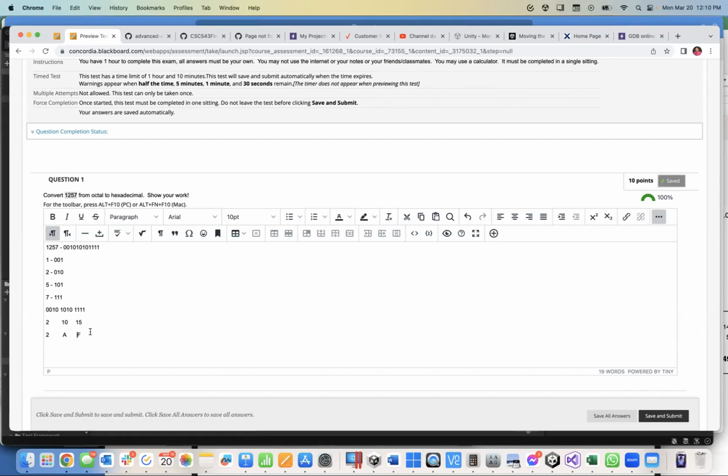The other thing you could have done is convert octal to decimal. So you would say that the 7 is in the 1's place, the 5 is in the 8's place, the 2 is in the 64's place, the 1 is in the 256's place. Add them all up, giving you your decimal number, and then divide by 16 over and over again, recording the remainder. And in the end, you would have ended up with a 2AF. All right, questions on that one?